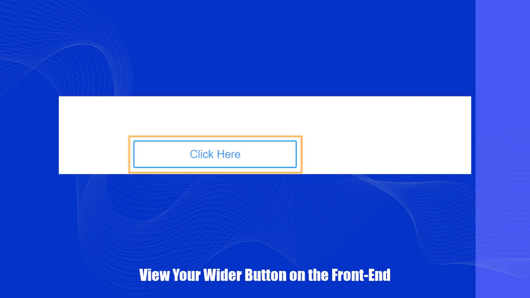Once you've exited the Visual Builder, take a moment to view your page. This will allow you to confirm that the button now appears wider, reflecting the padding values you recently set. It's a quick and easy way to ensure your changes have been successfully applied.